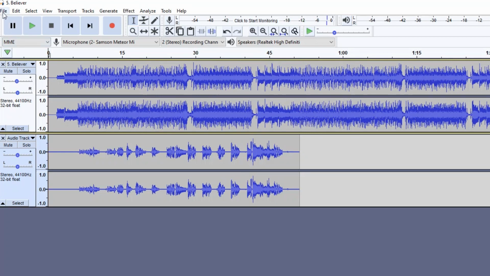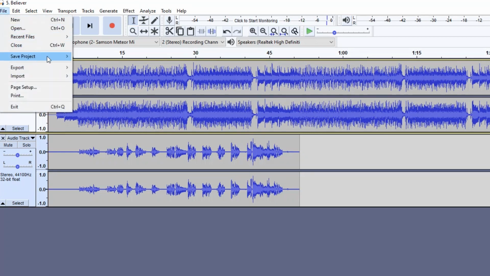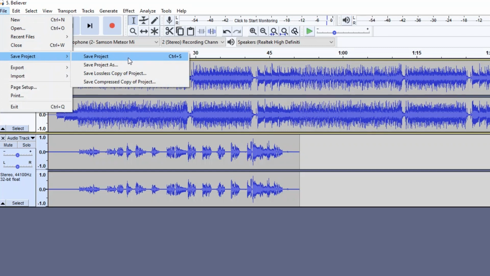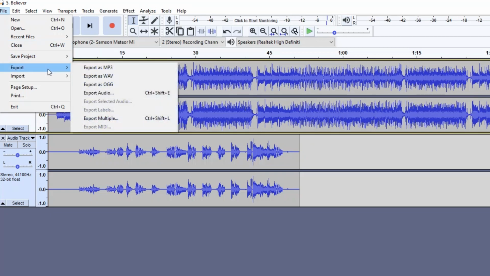Once I have a file in Audacity, I can go to File and choose Save Project to save this project in Audacity so that I can open it again and edit it. And afterwards, when I'm happy with it, I could go to Export, and I could either save it as something like a WAV file, which means that it's a fairly lossless format, it keeps all its detail, or as something like an MP3, which we're used to working with a lot because they're much smaller files in the end.